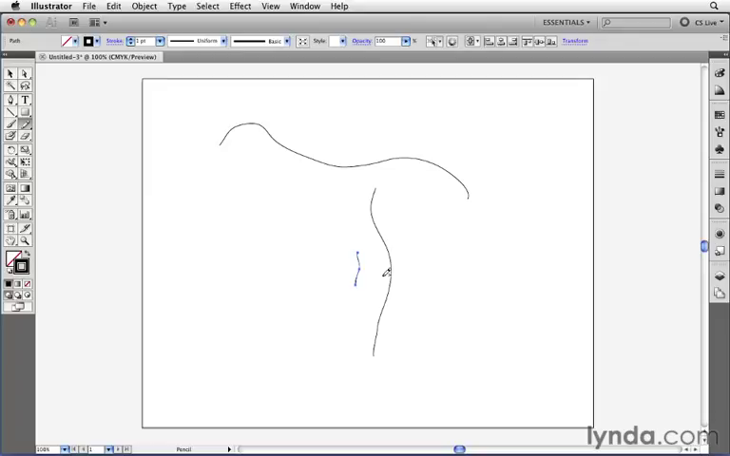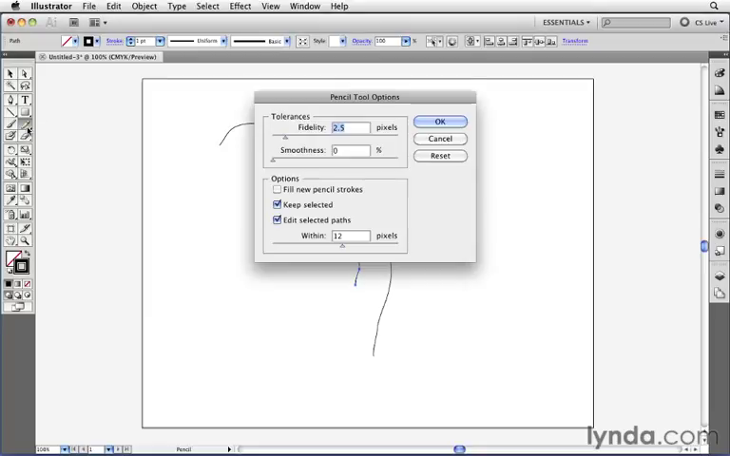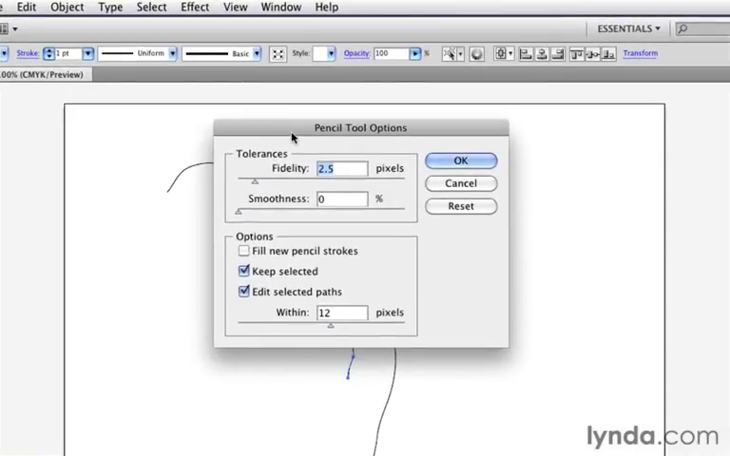To understand how to fix this problem, let's take a look at some of the preferences for the pencil tool. I'm going to go to the pencil tool directly and double click on it. That brings up the pencil tool options dialog box. Now, the first two settings here for tolerances, both for fidelity and smoothness, help me control how smooth my line is. If you're using a mouse, you might want to increase the smoothness somewhat so that Illustrator smooths out any bumps in the path.